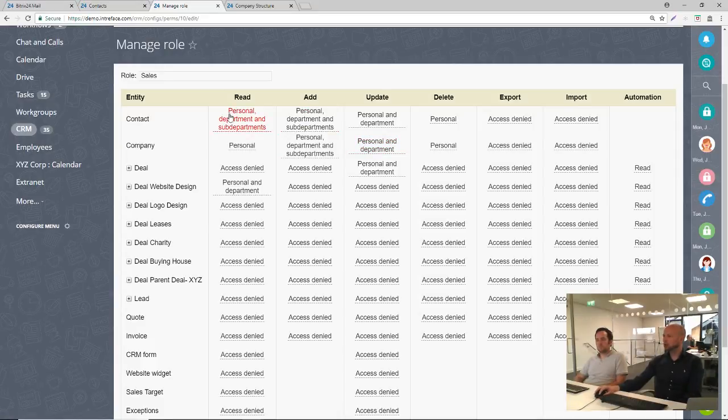Obviously, read access is very important, and update as well. If you want people to be able to see it but not actually change things, then you might have different permissions for these two. You probably don't want people to be able to delete other people's contacts. You might not want general users to be able to export contacts, so you might want to deny that. So you can go into a lot of detail there on companies and contacts.